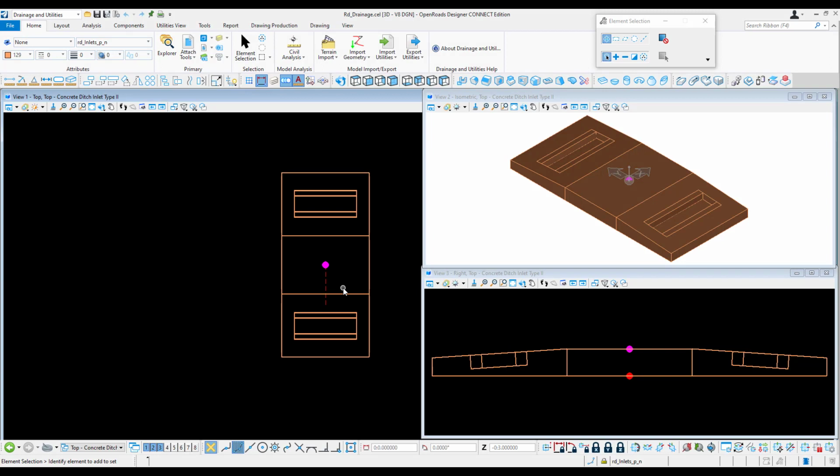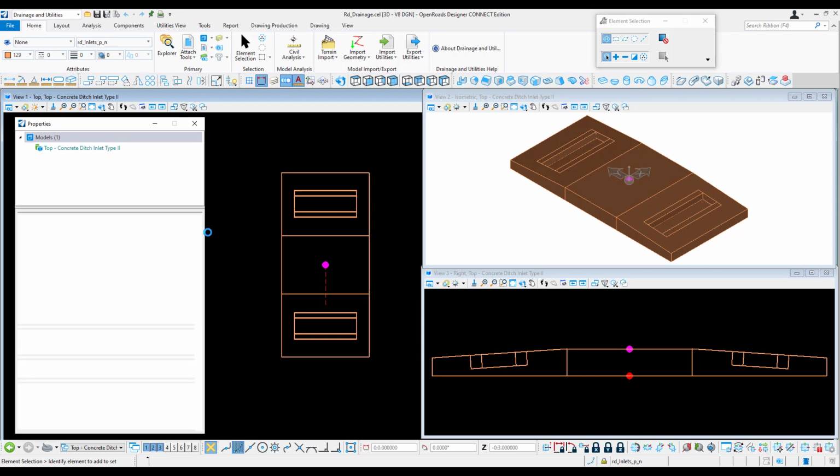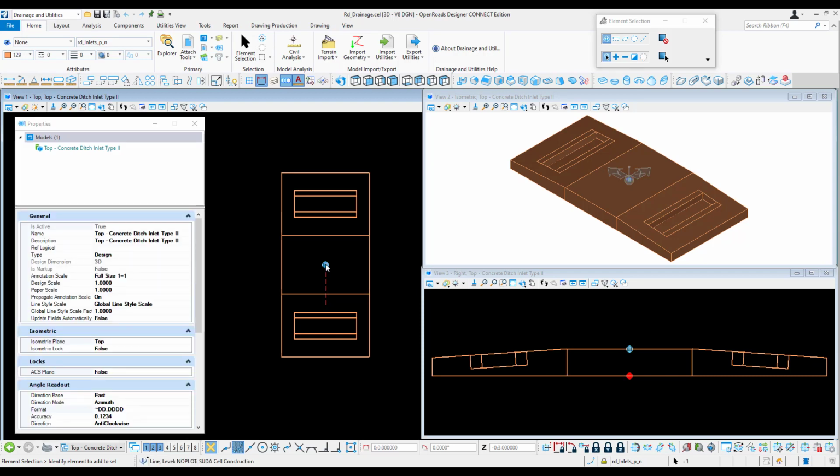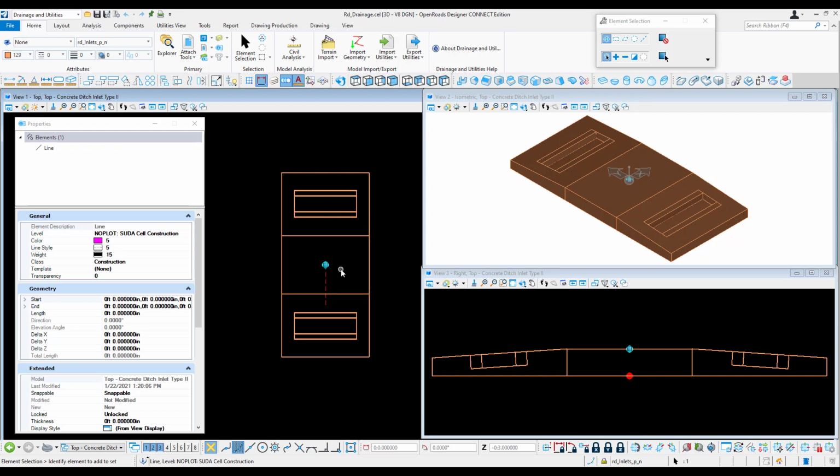Similar to the 2D cell, you're going to have three reference elements that the drainage and utility model is going to use to connect these cells together and within the 3D model. If I open up my element properties using Control I, I can see I have 2 points and a line. The first point that's highlighted is a magenta colored point, and this is the elevation point reference. This point informs the feature definition where the elevation for the top is supposed to be placed.